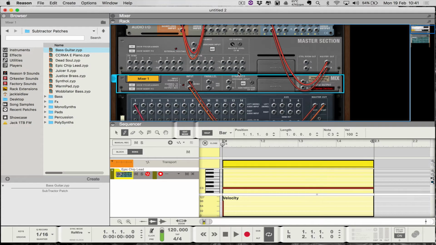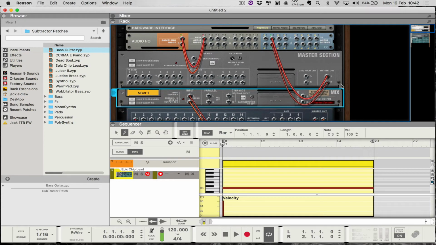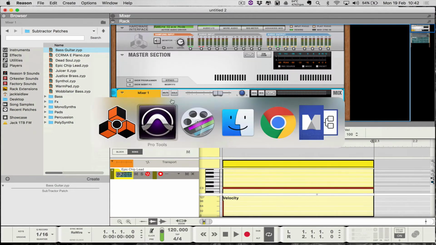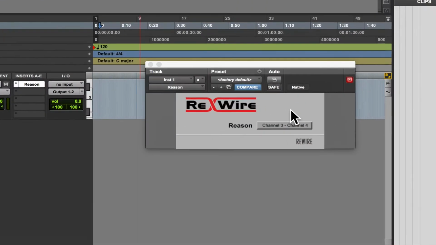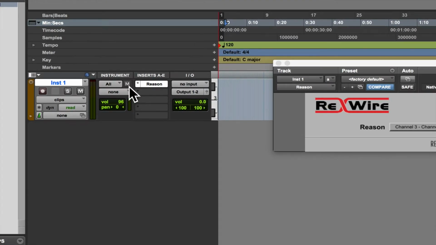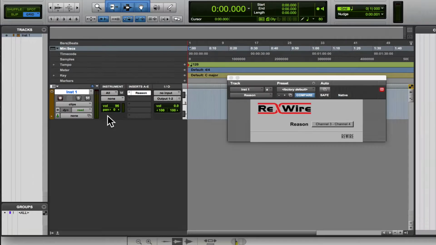Let's just get rid of it. And that mixer is linked to this master section in some way that we don't really need to worry about for the minute. And the master output from that master section is going into the audio output section in Reason, numbers 3 and 4, which are linked by Rewire magic to that plugin. That plugin is on that channel, and therefore, when I hit play, that happens. I wonder why that's happening.